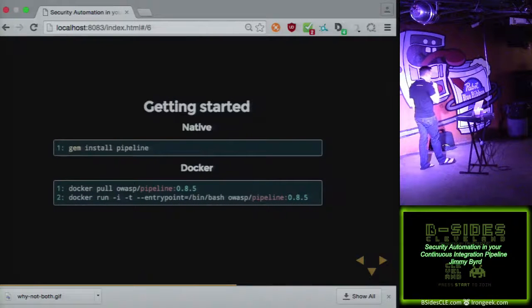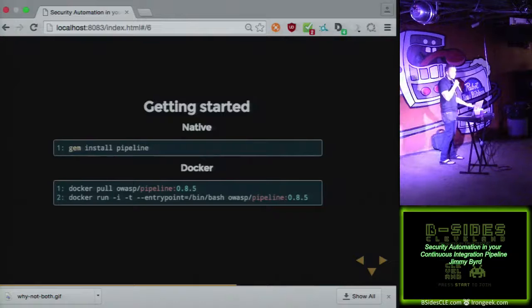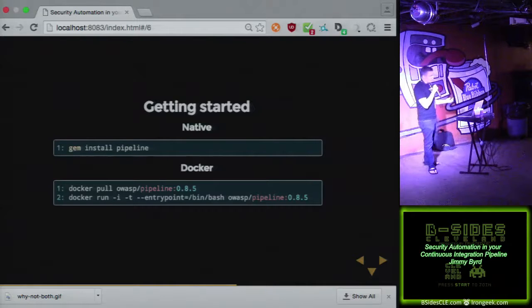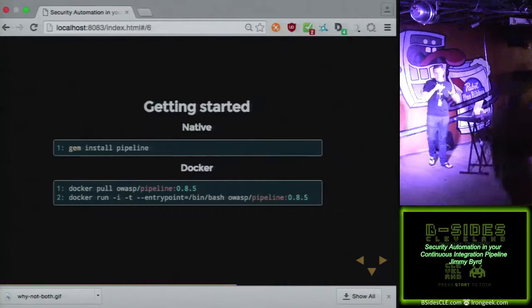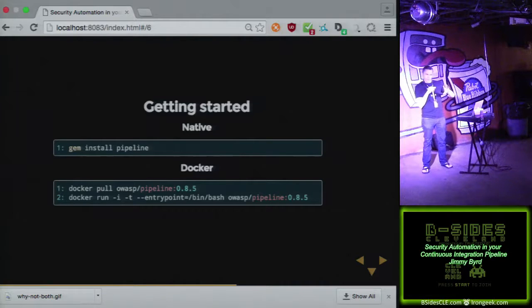So getting started, there are two ways you can grab this project. You can install it as a Ruby gem, or you can install it through Docker. I recommend using it through Docker. The reason being, Docker provides a way to grab all of these tools in one go. If you're not familiar with Docker, it's kind of like a microkernel VM. Don't hate me, because that's probably not exactly true.